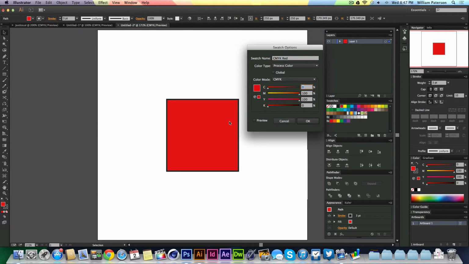Now CMYK is a printing color mode that printers use. So you need to be able to use this when you're printing stuff. Now the swatch name is actually CMYK Red, because that is the proper red of CMYK. Now what CMYK actually stands for in these values is this: cyan for C, magenta for M, yellow for Y, and then key for dark grey.